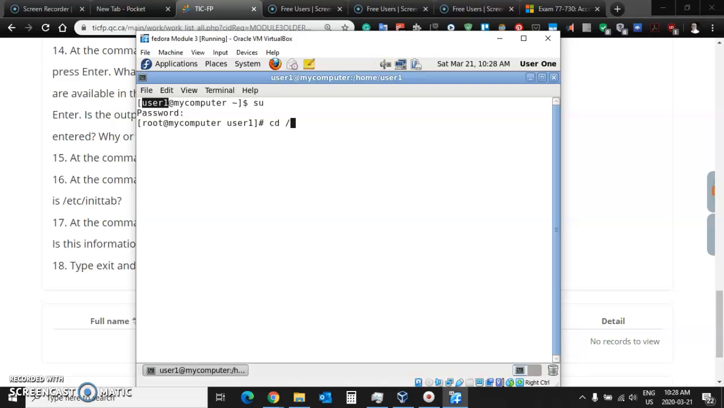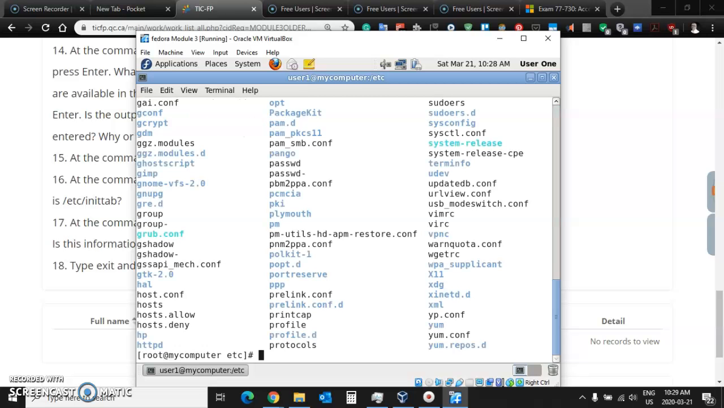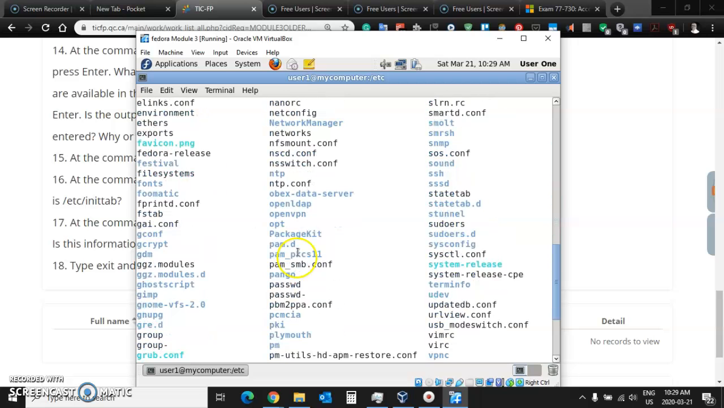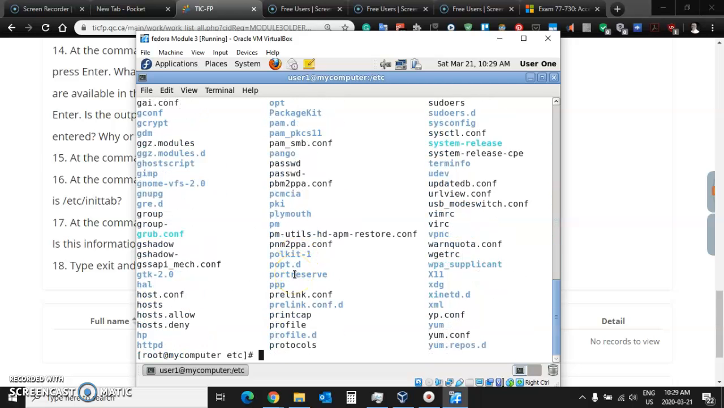Now, let's go to the etc directory. So I'm going to do cd /. Remember, / is the top of your tree. etc. And let's look at the files there. I'm going to type ls, and I see a whole bunch of files. I can scroll through, and it went rather quickly.